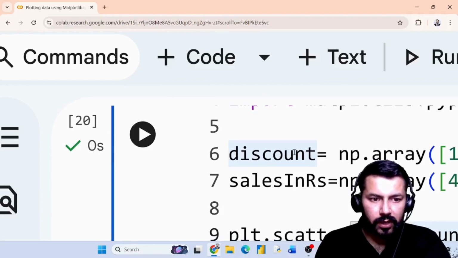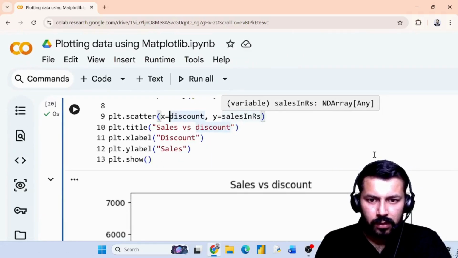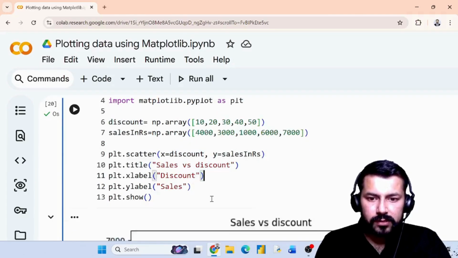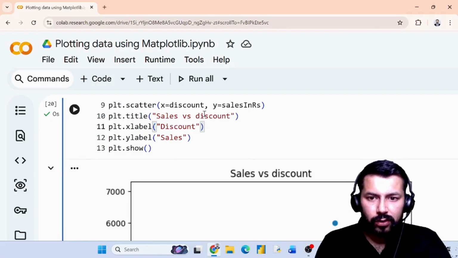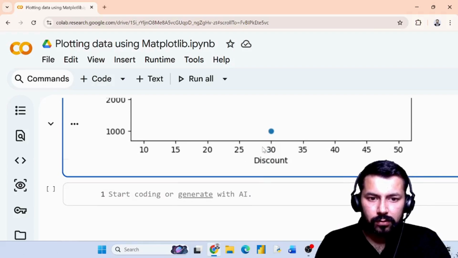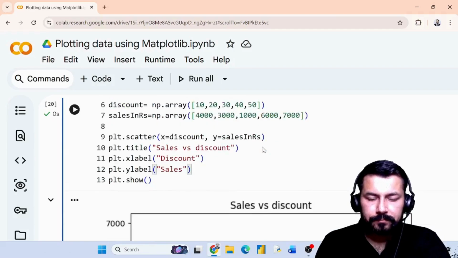I have used the inverted commas in this discount and in sales in rupees by mistake. These were the variables we have chosen, so there was no need to pass both of them inside the inverted commas. X and Y label we have already specified here, so there will be no need, because if you want to mention sales and discount, yes.